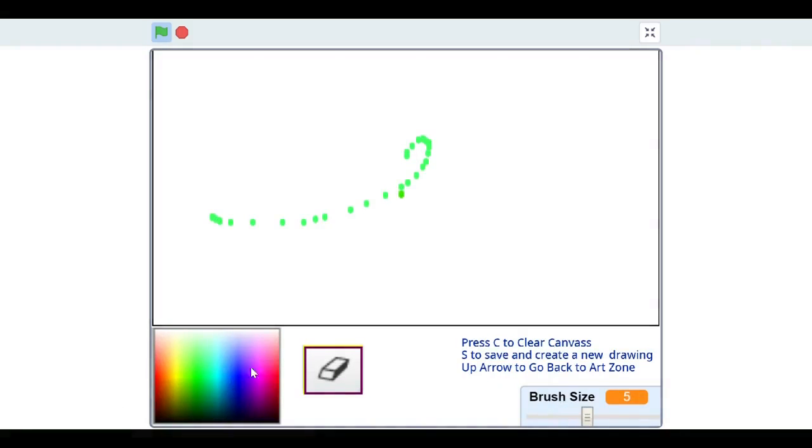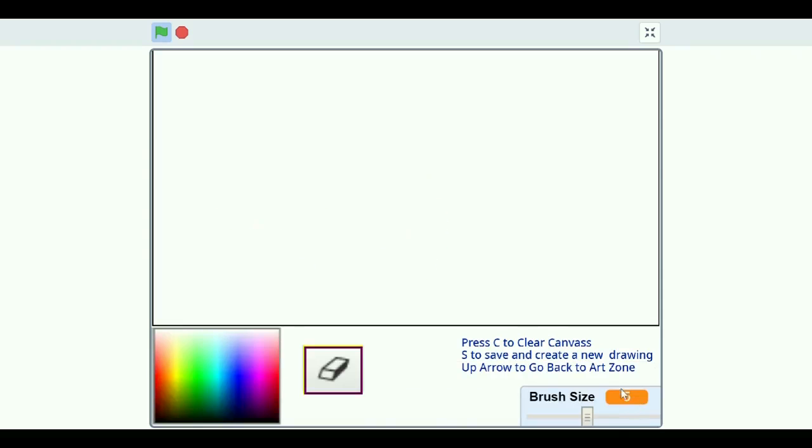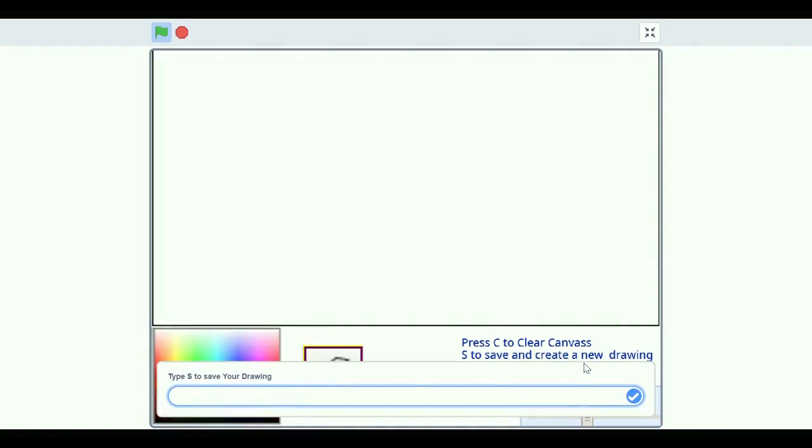I'm drawing with the new color and an increased width. There's also an eraser which you can use to rub. Now let me save this. I'm going to enter my drawing name as check 10. Save this. Up arrow.